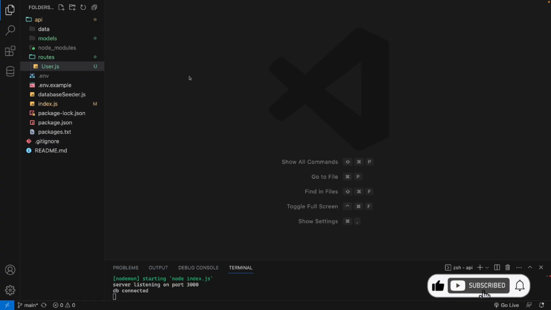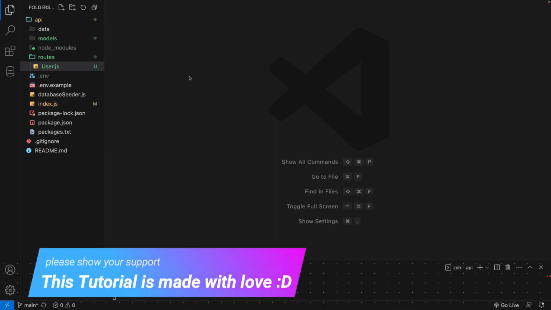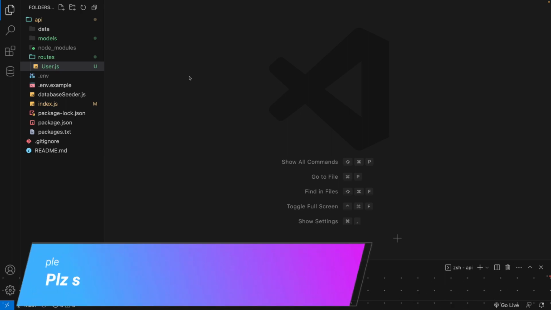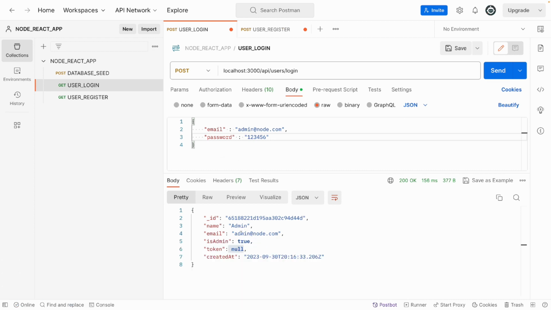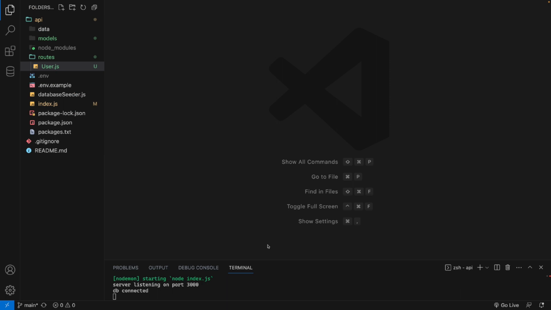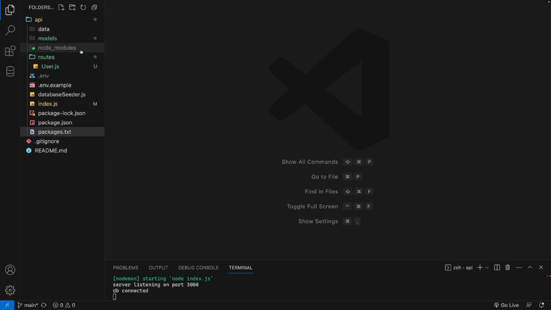Back, guys. So in this video, we will set up middleware. After user login, the token is null, so we will generate the token with JSON Web Token, using this package. After we set up the middleware using JSON Web Token, we can fetch the profile data to the Auth user.